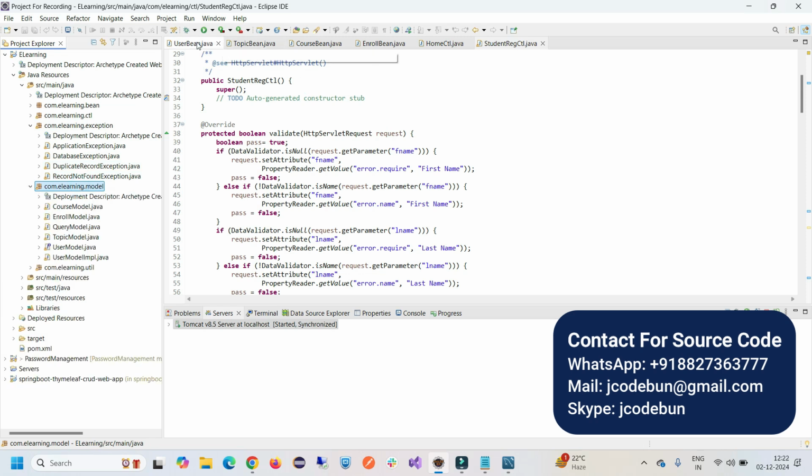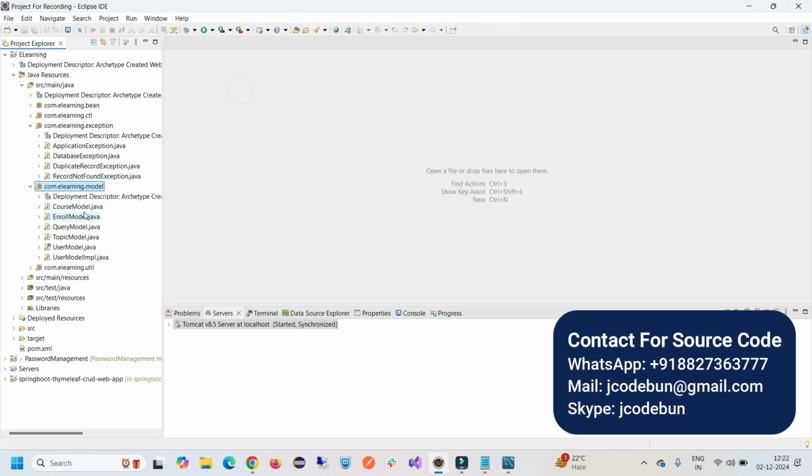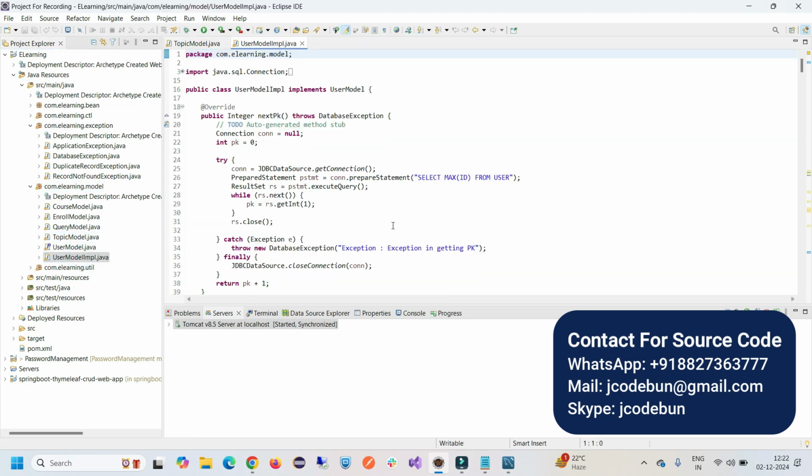Under the model section, we are managing the database related queries. To perform these, we are connected with the MySQL database. If you know about MVC, what is Model View Controller, fine. If you are not, just go to the Code1 channel, check the video for MVC, and you will understand what I'm talking about.